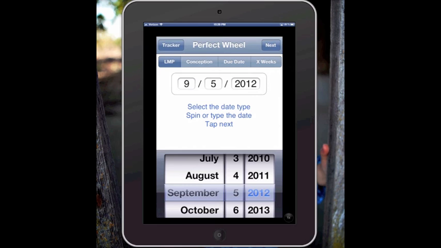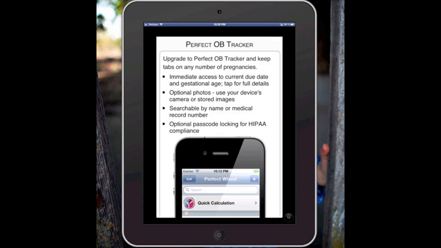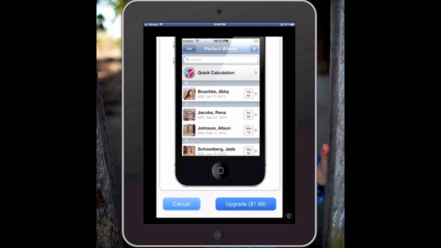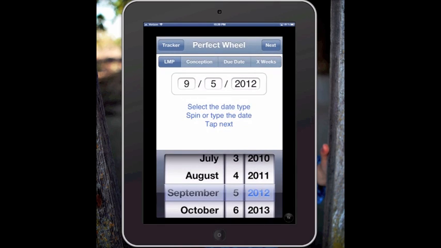The one thing that's a little bit tricky with this app is if you hit tracker in the upper left, it brings you to an advertisement for their other app. The only way to get out of it is by scrolling down to the bottom and hitting cancel.